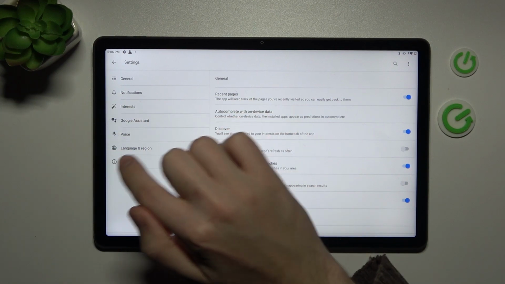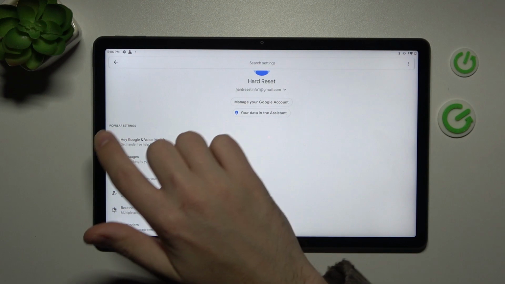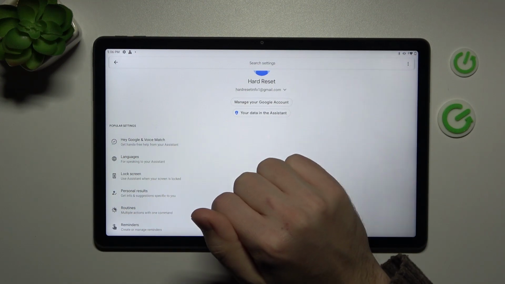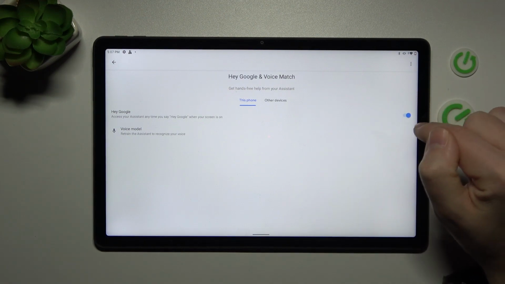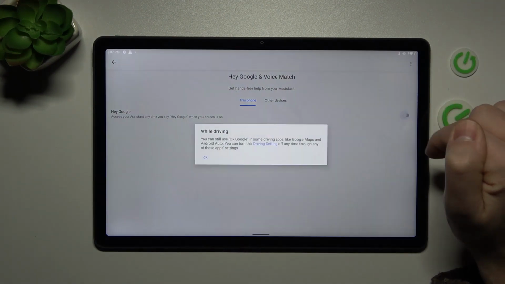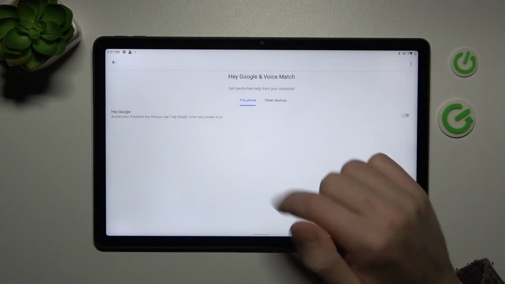Now go into Google Assistant, and now here find Hey Google and Voice Match option. And now tap here on the switcher to turn off your Hey Google. And tap OK. And that's it.